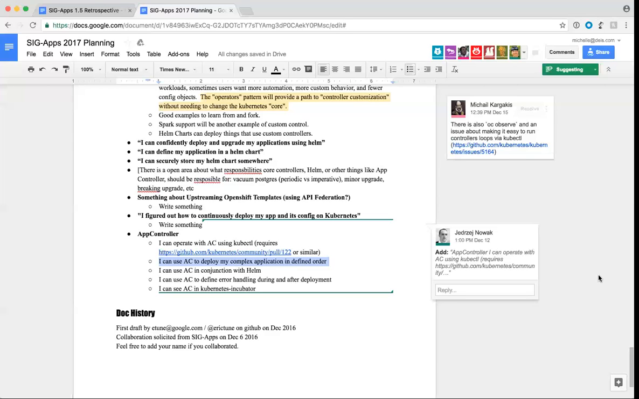Yeah, what you said makes sense, but actually you can also create a generic way to describe OpenStack or any other deployment in app controller that could be reusable by other folks, also in app controller format. But what you said is also valid, of course.